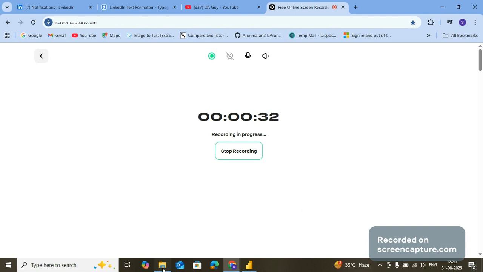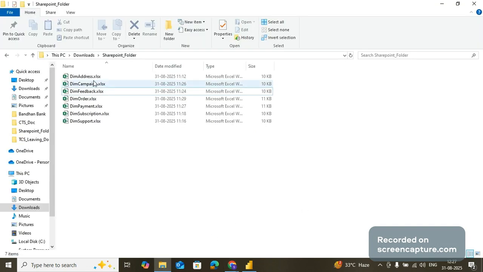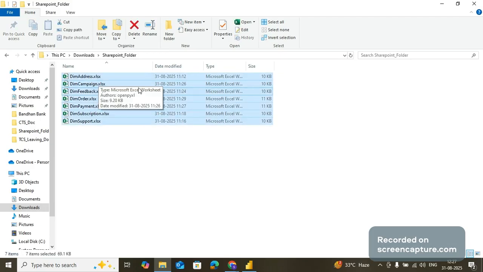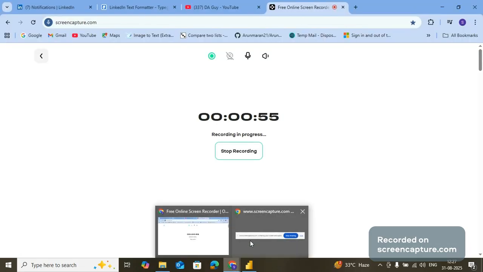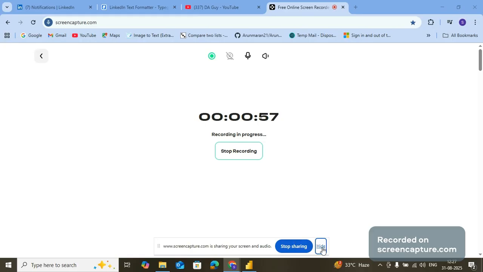you need to incorporate a whole SharePoint folder where seven flat files are there, and you need to take all these flat files as a dimension table in your Power BI data model and use it in the reporting purpose. So without any further delay, let's jump into my Power BI desktop.